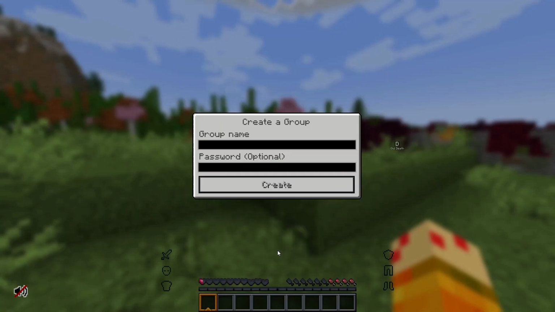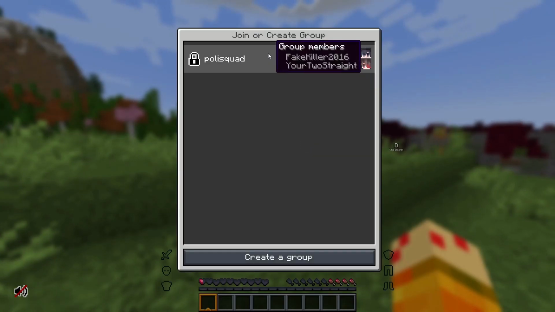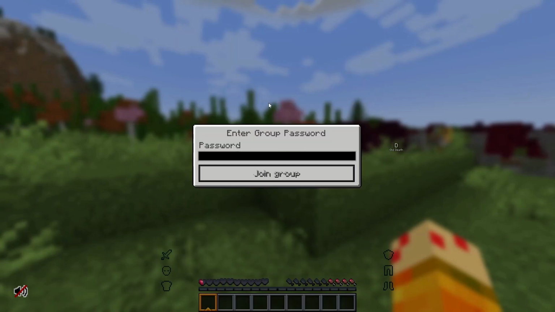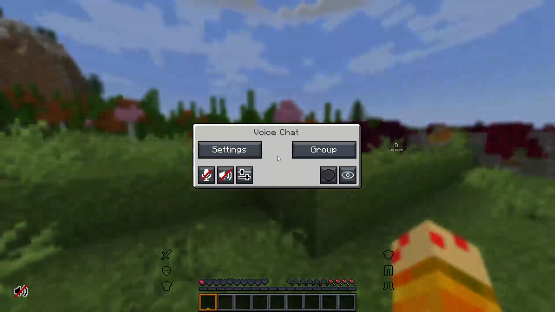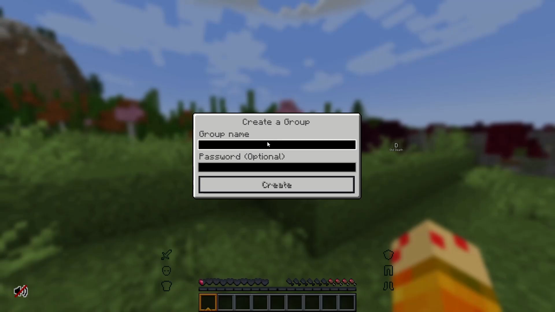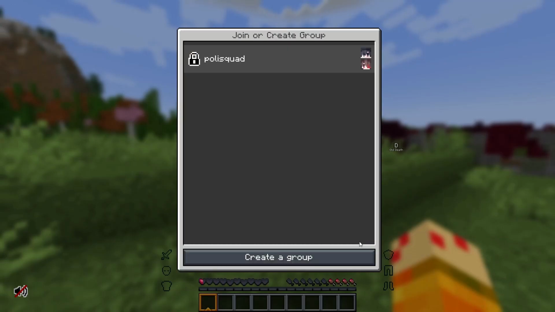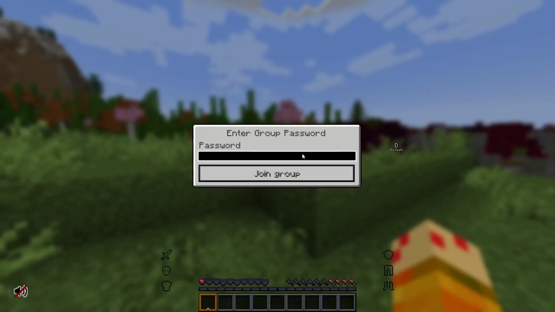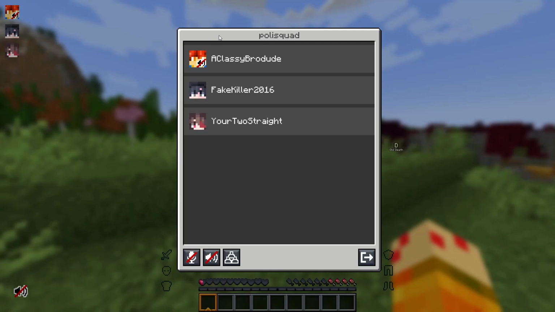Then there's also groups. It's essentially like Discord. Let's say someone is in a chat and you wanna join them. You can make it over here. If you put no password, anyone can join. Or, let's say it's one with a password, you have to type it in. The password for this one's boom. And yeah, now I'm in.